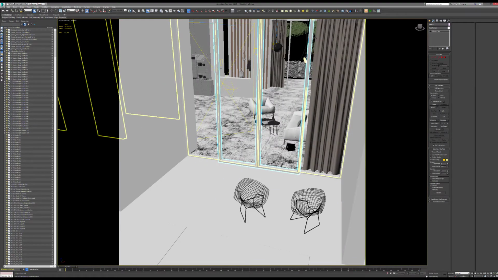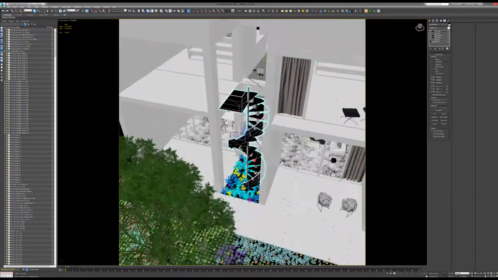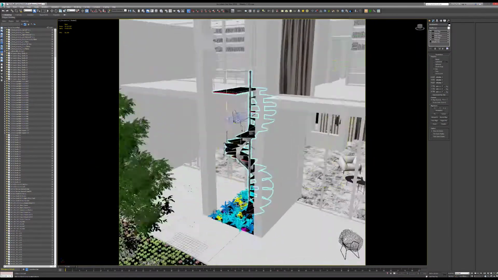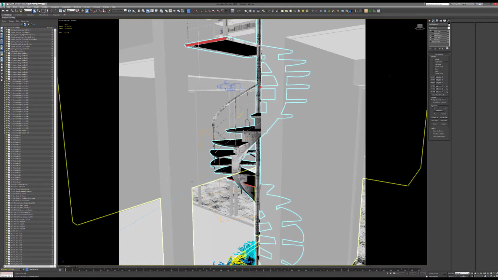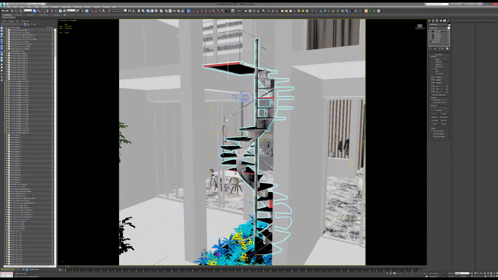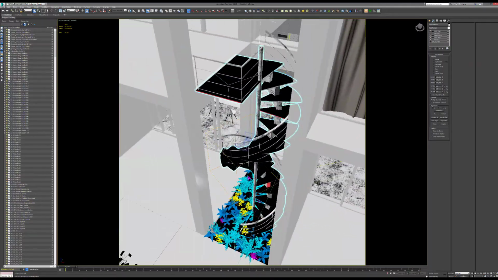Also, the stair here could have been done a little bit better than that, but it still relies on the ready-made stair component of 3ds Max with a little bit of tweaking, but it's quite simple.